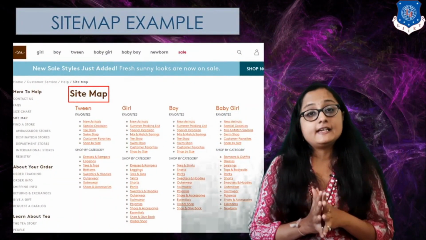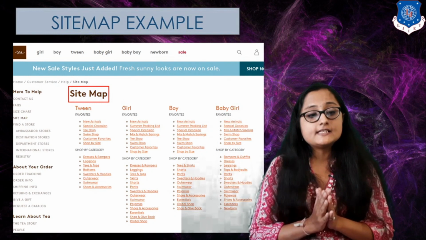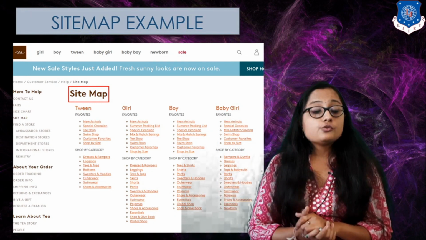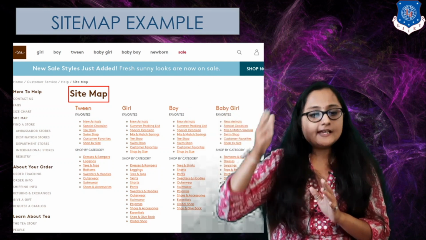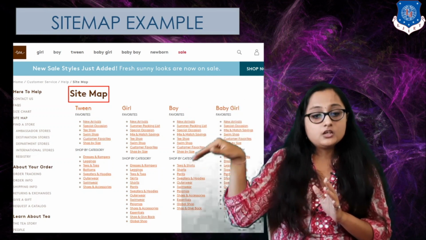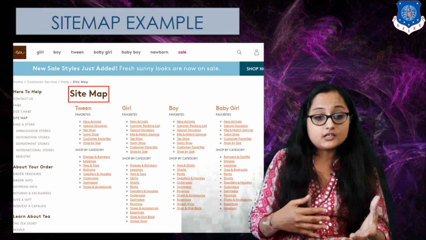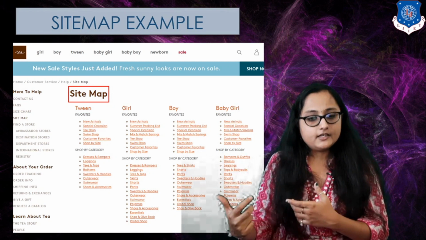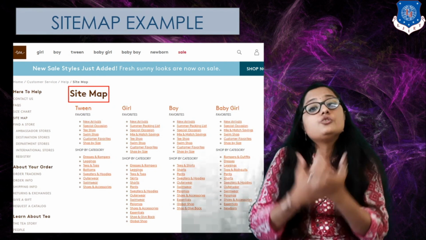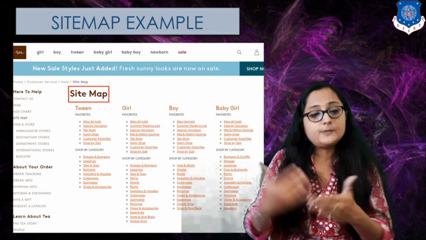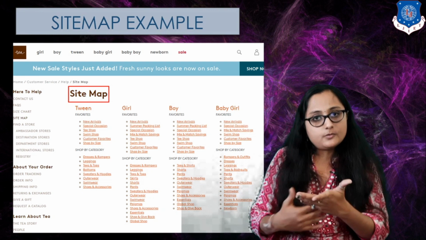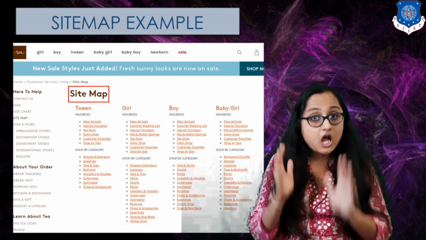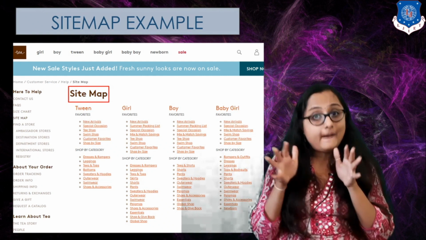Now this is an example of a sitemap. Here you can see that this is basically a shopping website. There are a number of categories like tween, girl, boy, baby girl. Inside each category you also have favorites and shop by category. In shop by category you have different links like new arrival, special occasion, tea shop, customer favorites, etc. So there are hundreds of links available on your web page.